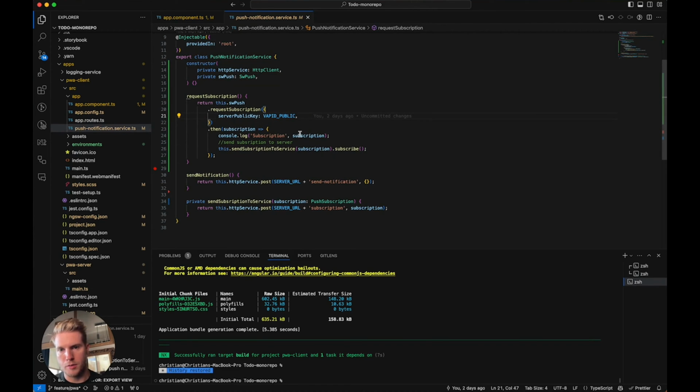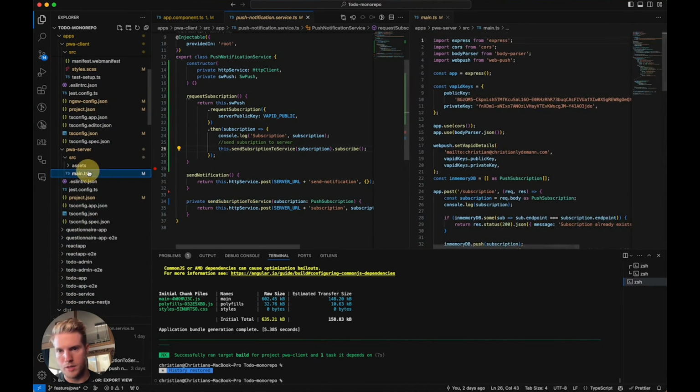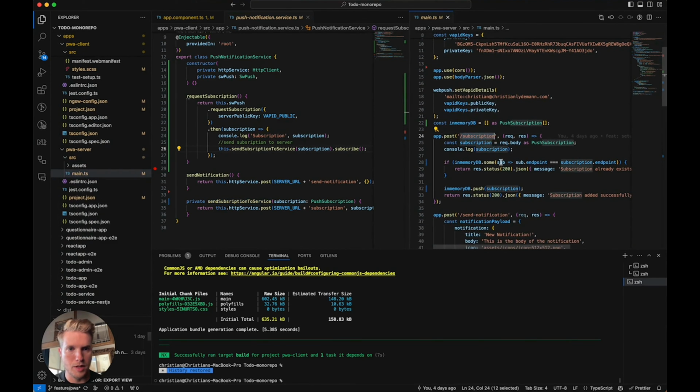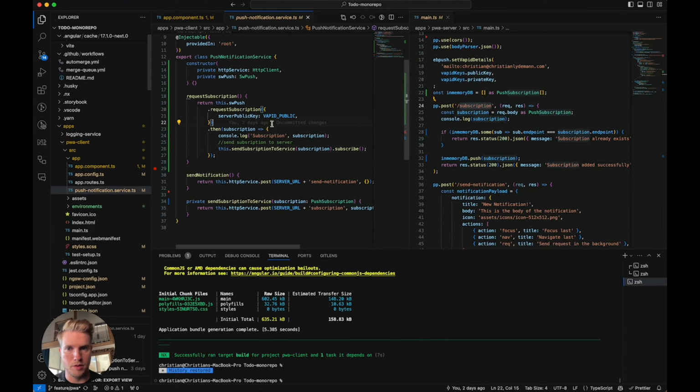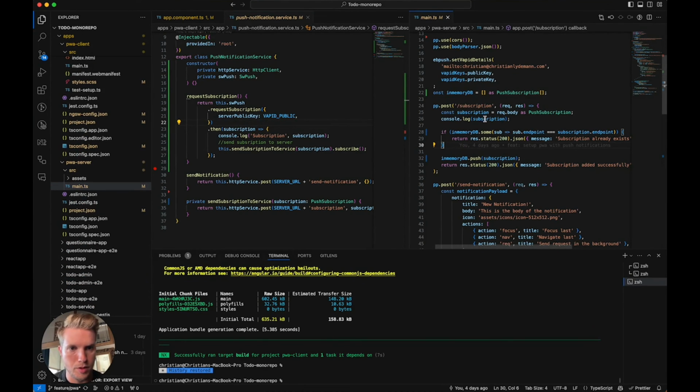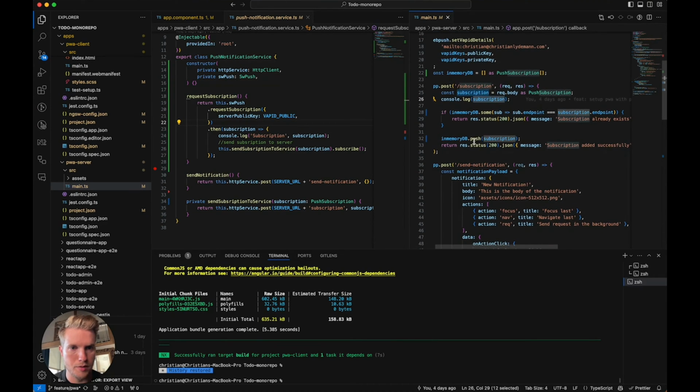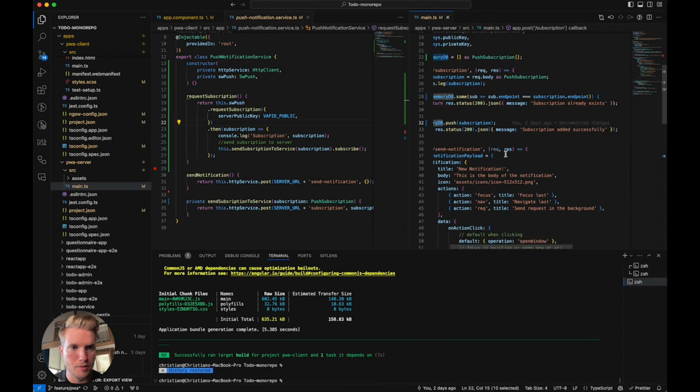So if you get a subscription and we want to send this to the server, it's being sent to the server. So let's look at what it looks like on the server side. The server has an endpoint called subscription. It is checking if this subscription already exists, because otherwise, if you just refresh the app, we will have a new subscription. We don't want multiple ones to be sent, because otherwise it will give multiple notifications of the same kind. So we get that subscription and then we save it in the in-memory database.